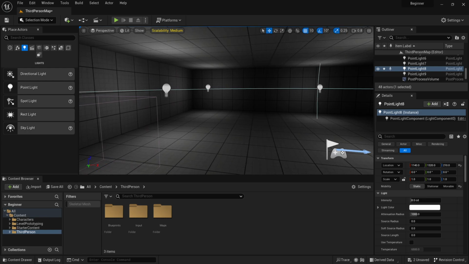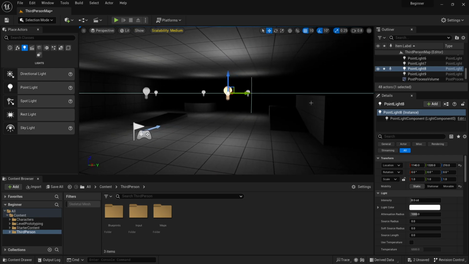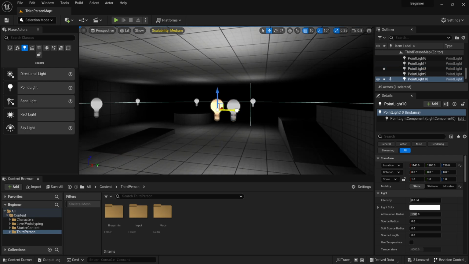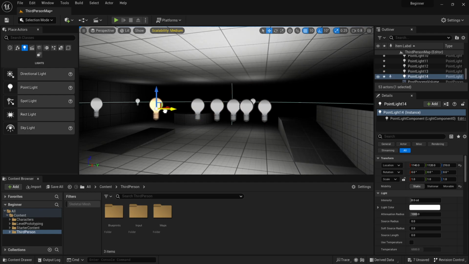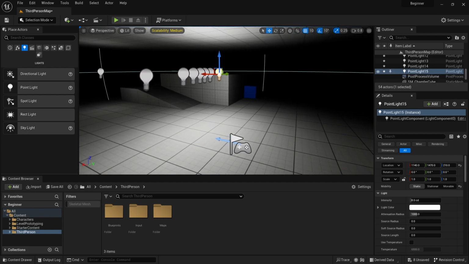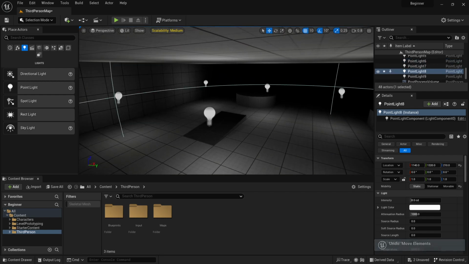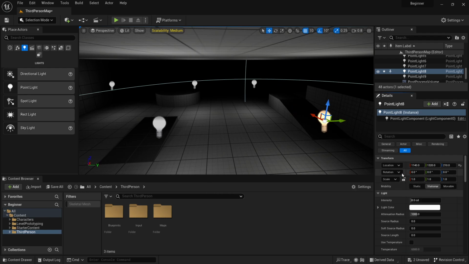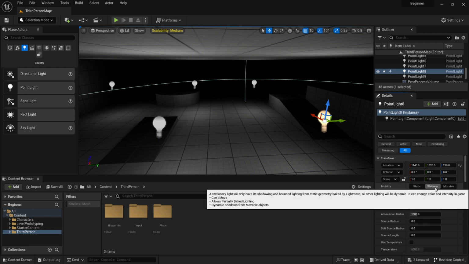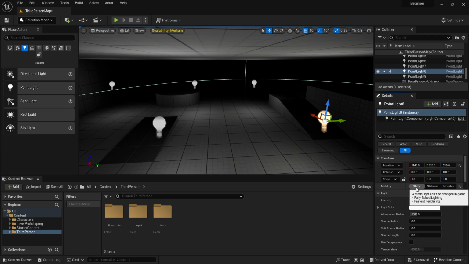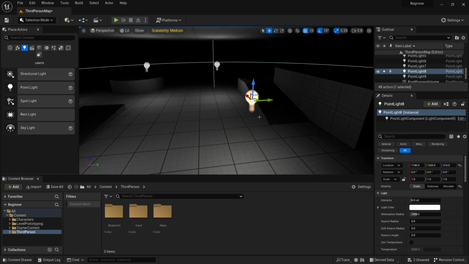Static lights are the best lights. They are very performant. You can have as many of these as you want, and you'll never get that red X. So they are the most preferred method. A stationary light will only have its shadowing and bounce lighting from static geometry baked by Lightmass. All other lighting will be dynamic. It can change color and intensity in game. The static lighting, though, is fully baked.